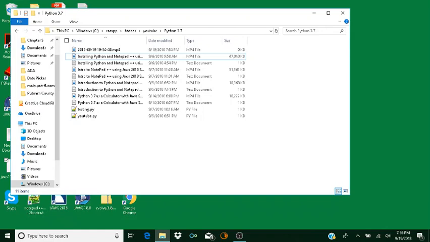So let's get started. Like I said, we're not going to be using Notepad++ for this. We're going to do this just like we did in the calculator video, straight from the command line, from the Python terminal.